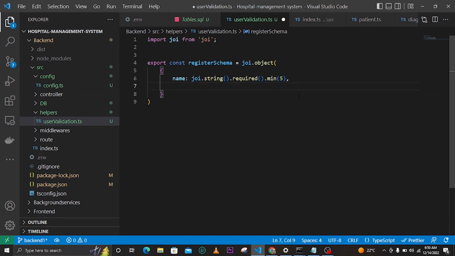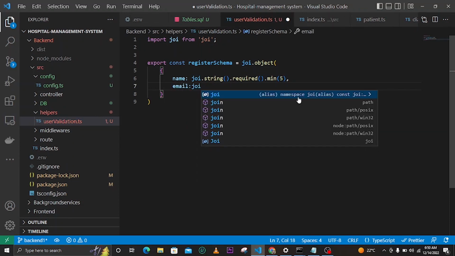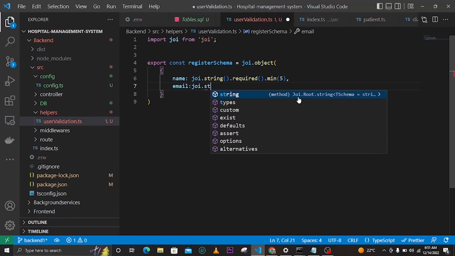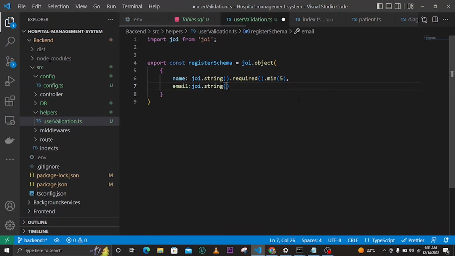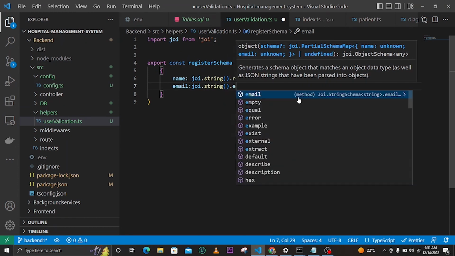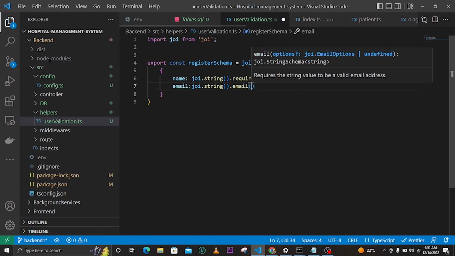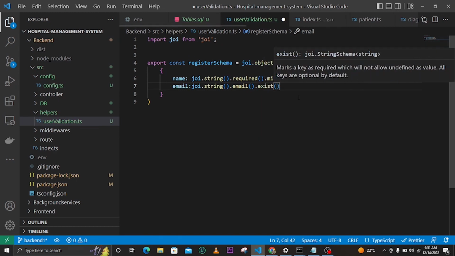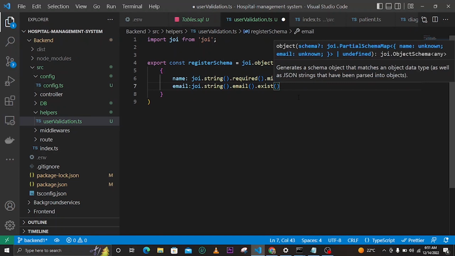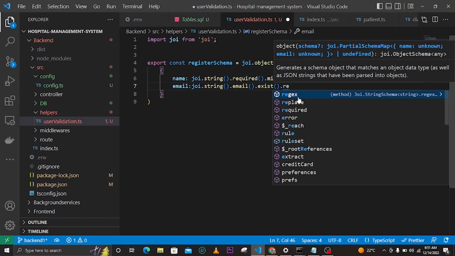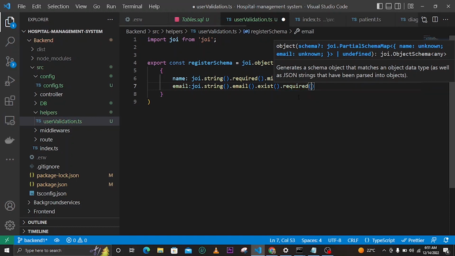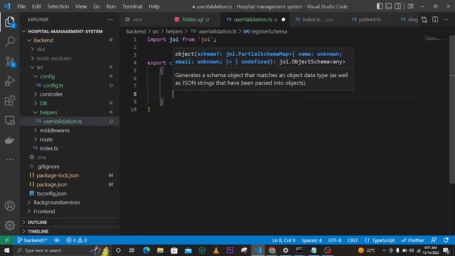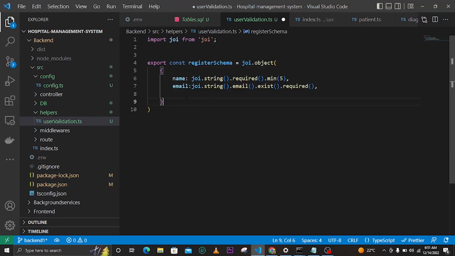So the other thing is email. So we'll say Joi dot string, of course, and this time, because there's a way Joi can validate email, just call our email function. And again, the other thing is you can call exist, it should exist. And the other thing now, it is required, just like that. You can chain multiple validations, and you can see how Joi is important.